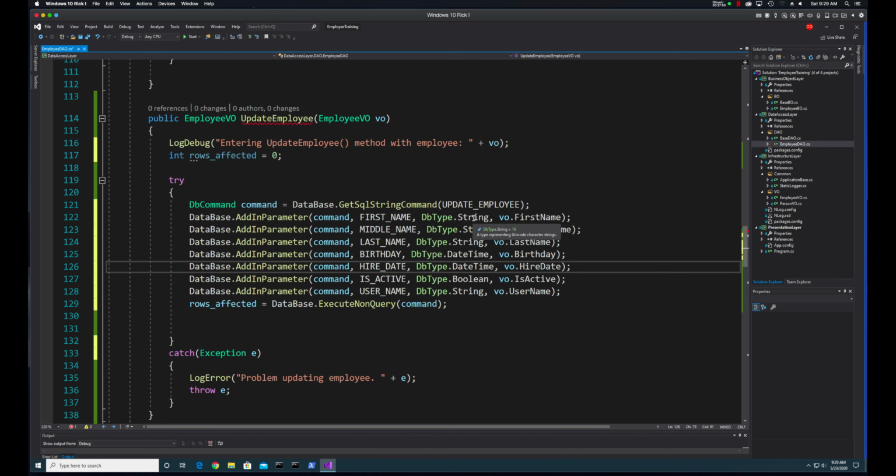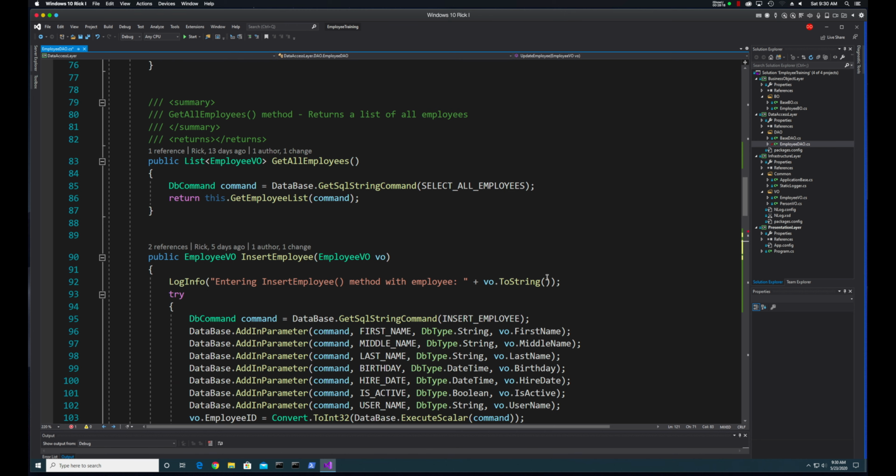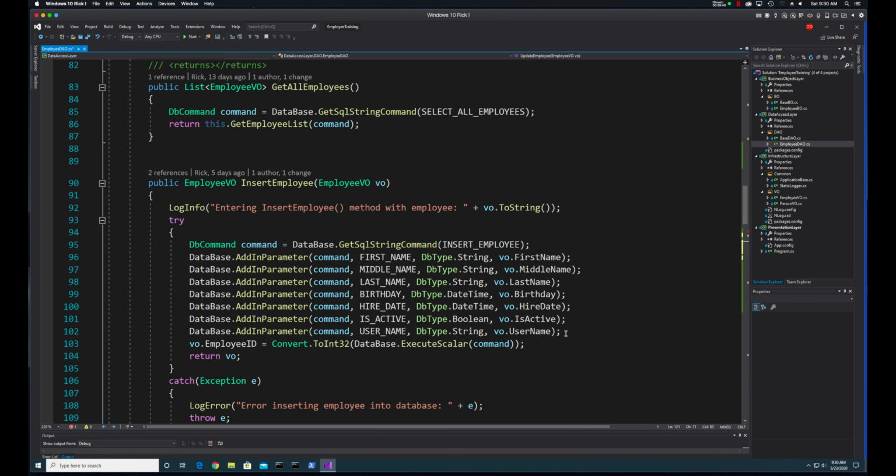So if we built our insert, then these will be the same. So add in parameter, first name, string. Except for now, what's missing here? When we create an employee, we don't have the employee ID. But now, would we ever want to update the employee ID? No, right? So let's go up here to update employee. So first name, middle name, where employee ID. So we're just going to update a single employee. So we need to set this, so we got the employee ID. Let's go ahead and set that. That's the last thing that's missing here.